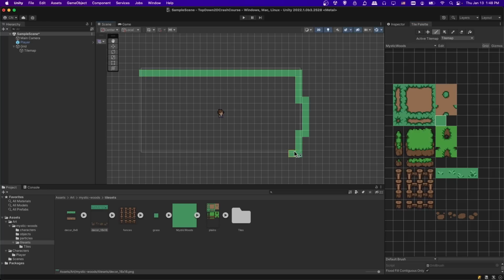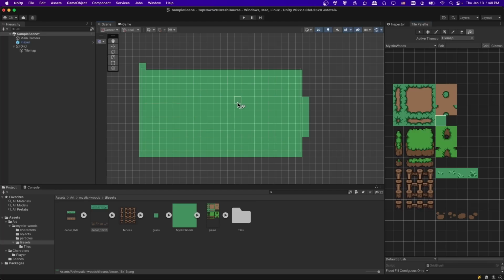If I drag a box kind of like this, you can fill it in quite easily by using the paint bucket tool. So that's G on the keyboard, or you can click over here and then fill that in. We'll see one problem immediately, which is that our character is now rendering under the tile map.